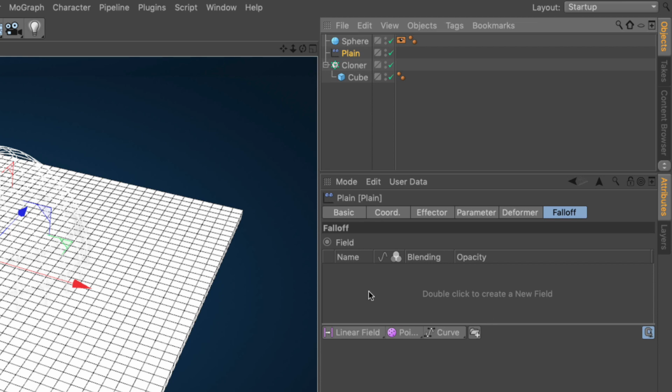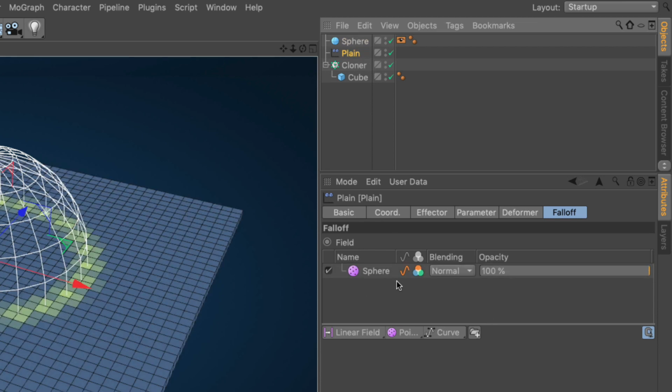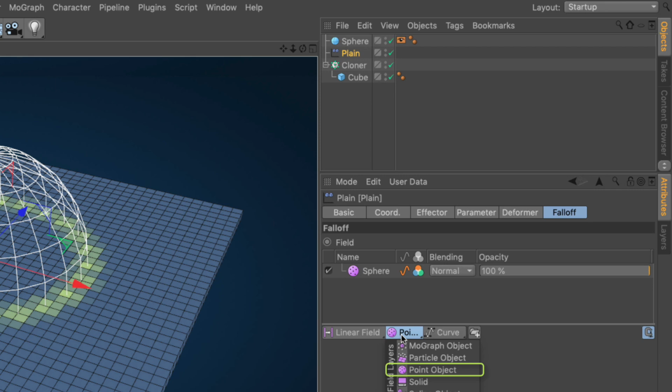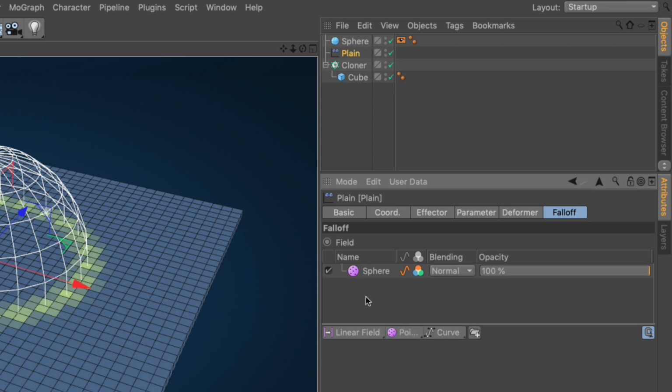In the field list now, we're going to drop the sphere, and you can see we get that little indicator, and here it is. Now, the sphere is under the point object mode. You can see the icon is the same here. And any object that has geometry, if you drop it in a field list, it will give you this icon.